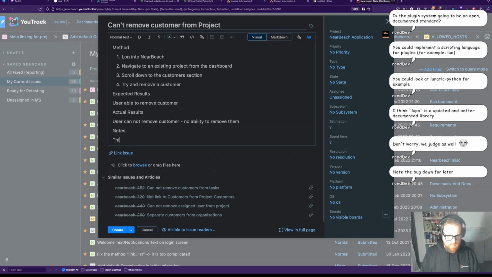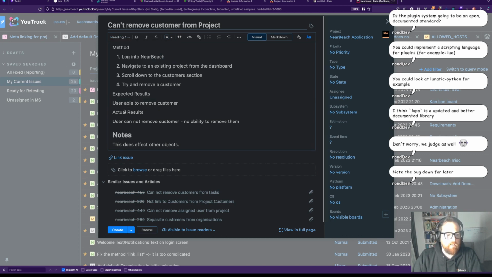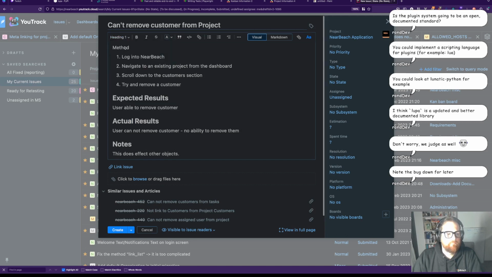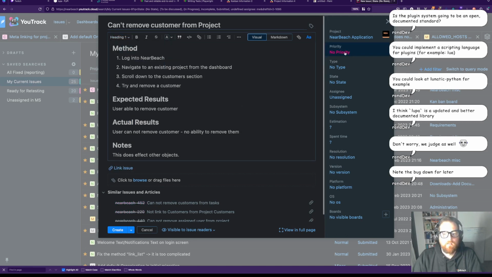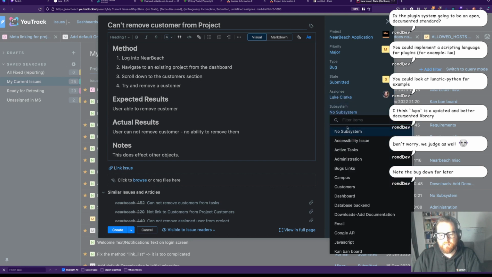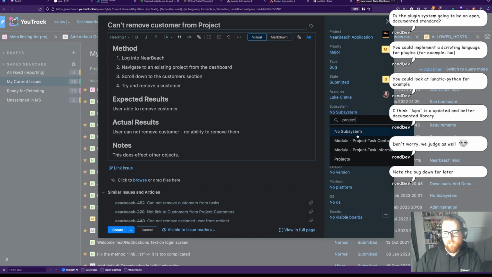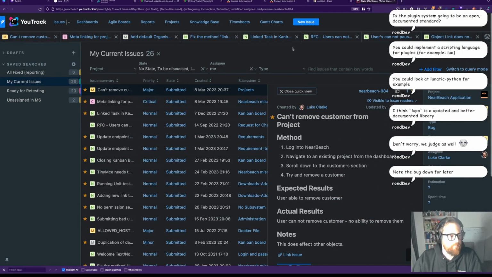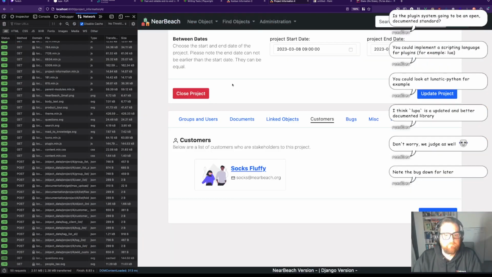All right, notes: this does affect other objects. All right, heading 1. This would be a major sort of thing. This is the bug. This is submitted. This is assigned to me. This is to deal with projects. Projects. Create. All right, cool. Still finding those bugs, but still fixing them.